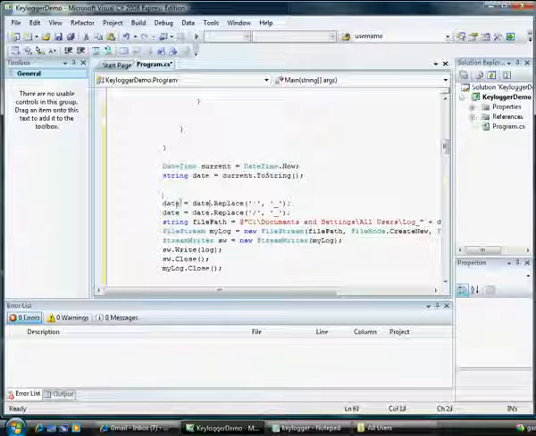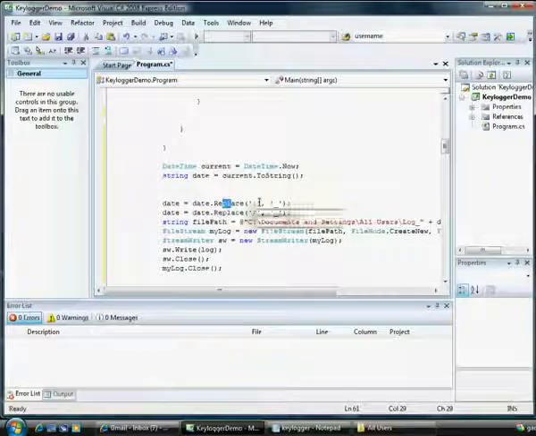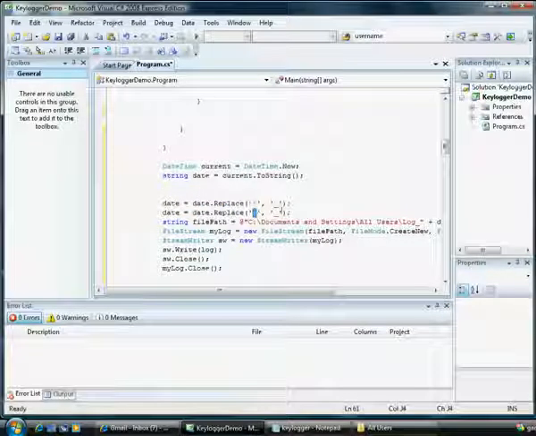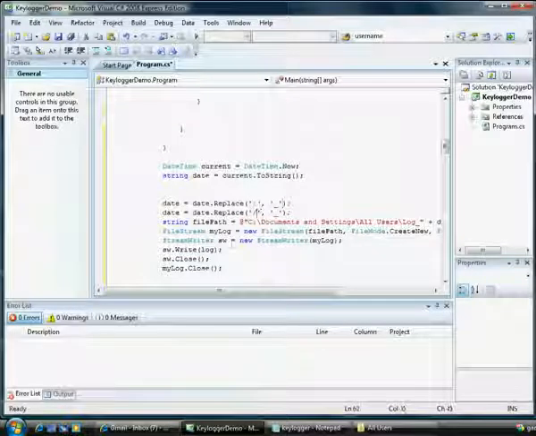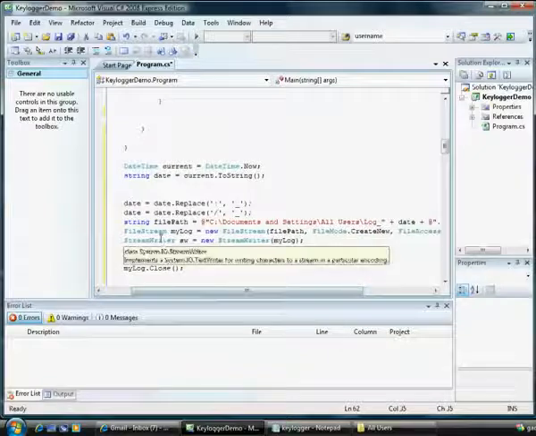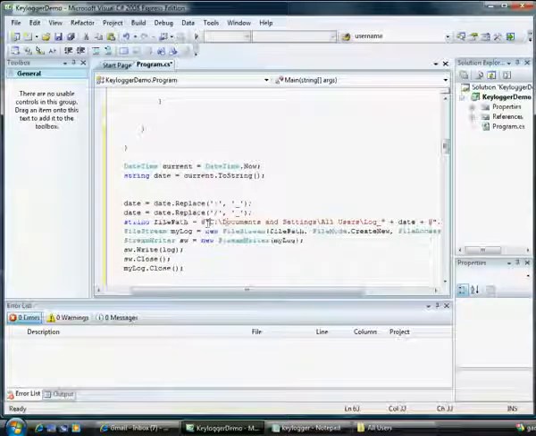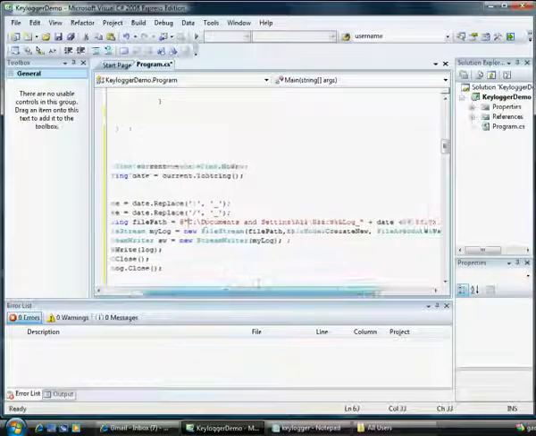And then we're going to take the date, and we're going to replace the colon and the slash with underscores, because we're going to use this in the name of our file, and in Windows, these are illegal characters for files. Now we're going to create a string path. This is a string literal, so I don't need to use escape sequences.